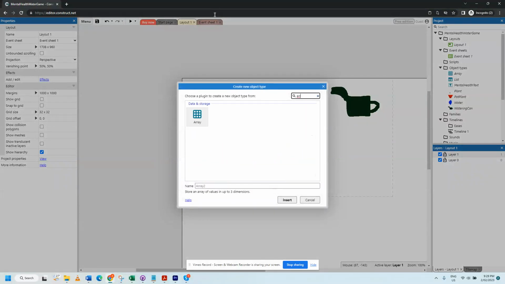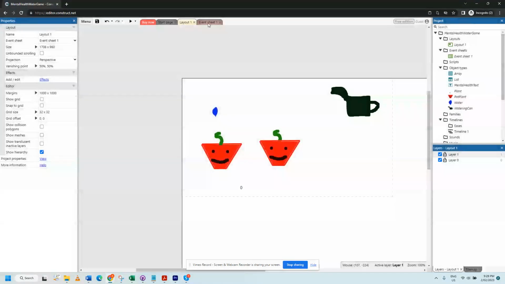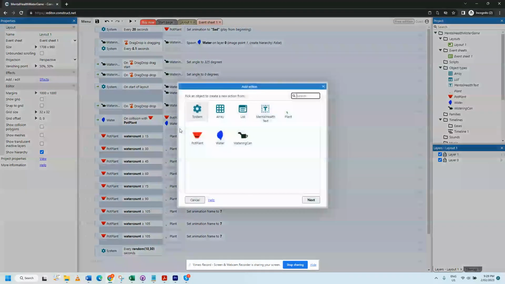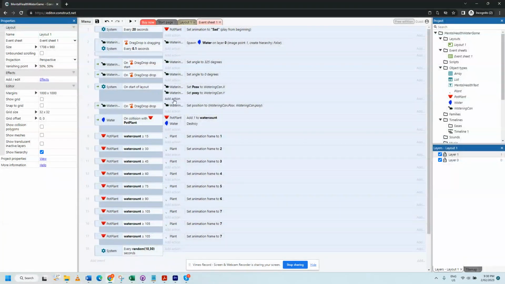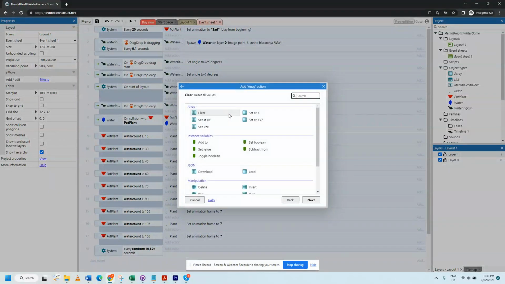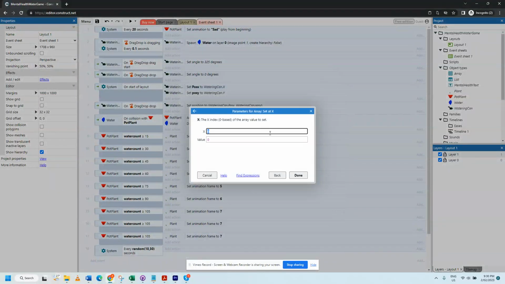We're going to add a list, an array here. It's going to be one dimensional, and we're just going to add 10 messages of hope or gratitude here. Set at X, so on start of layout, add action, array, set at X, X 0. We're going to do the first X, yep. You are awesome.